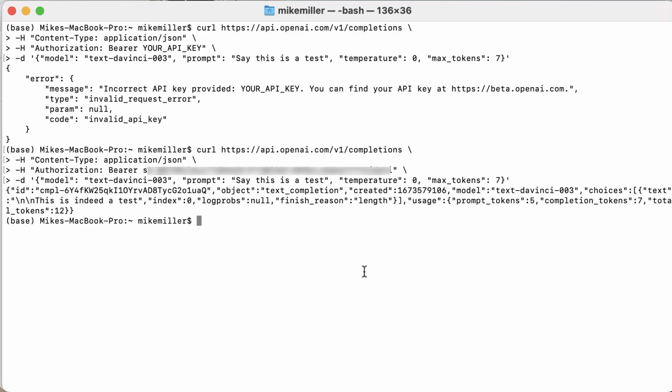In our terminal, we can see the ID, the object, creation model, and then the child object here. This is indeed a test. And it looks like we received back 5 prompt tokens and 7 completion tokens. And then the total tokens of 12. So our authorization API key is working, and now we can go back into our Python project and start building.